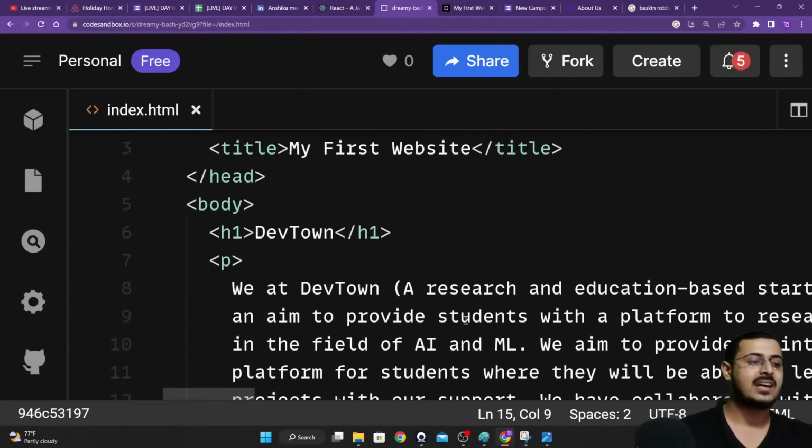So the next thing that I want to do is add an image, the logo of DevTown, to my website, guys.